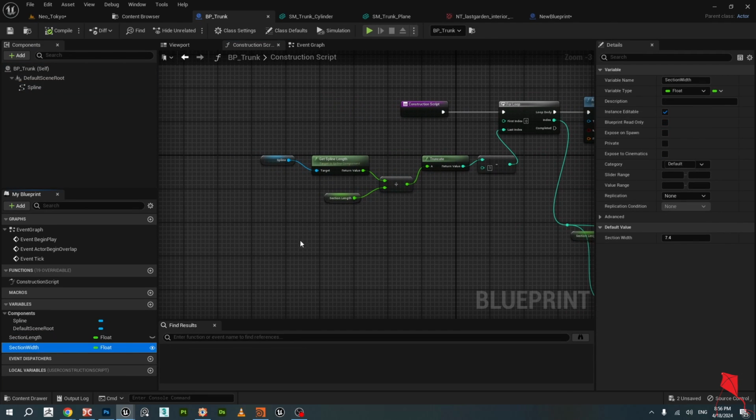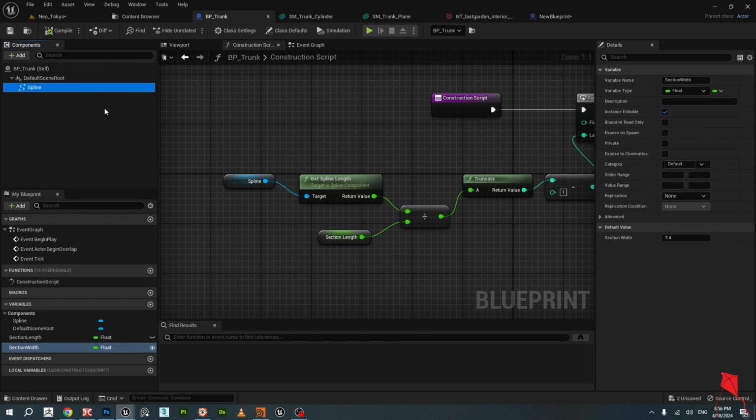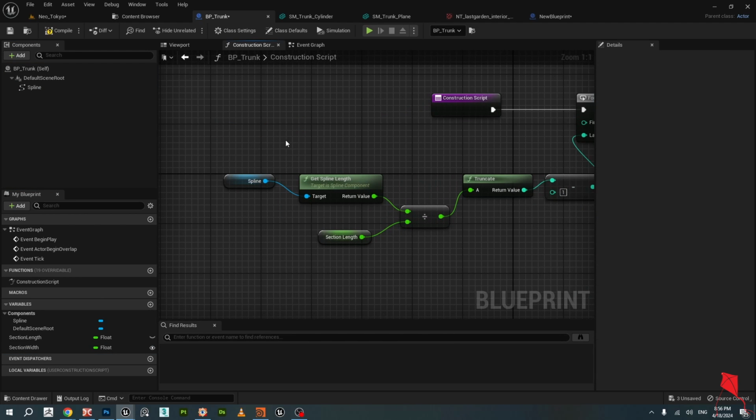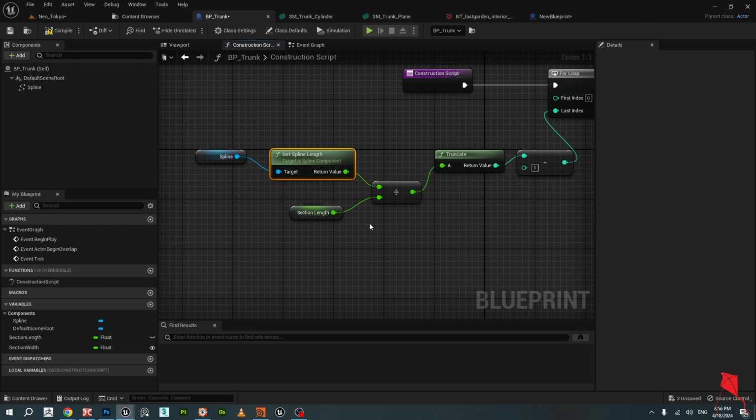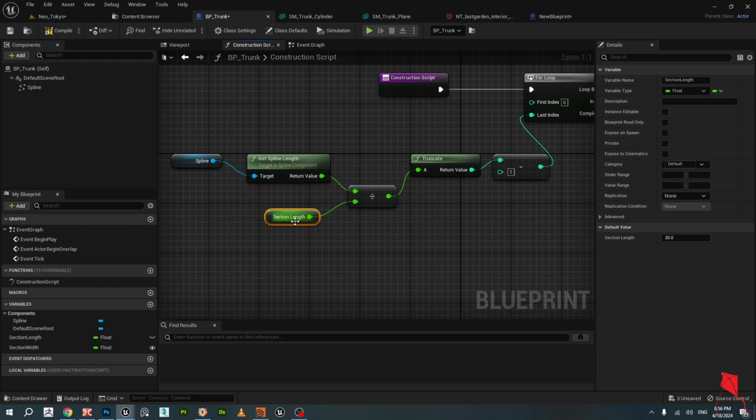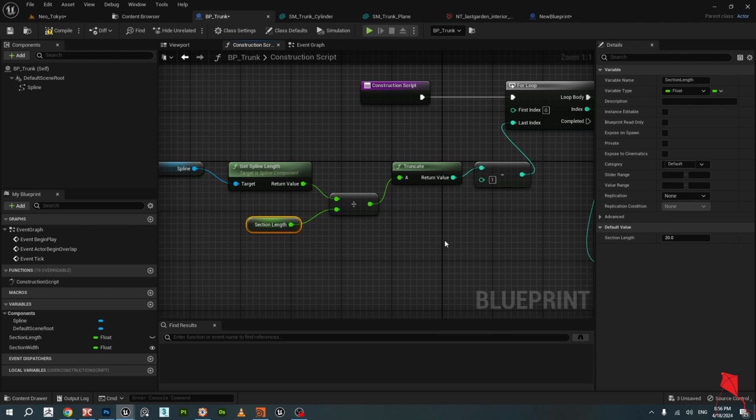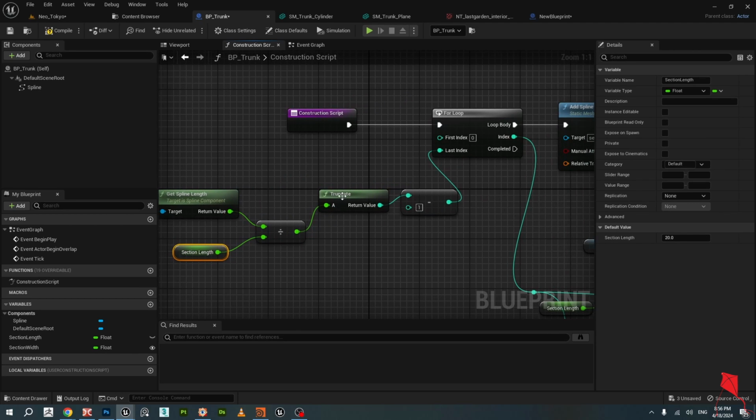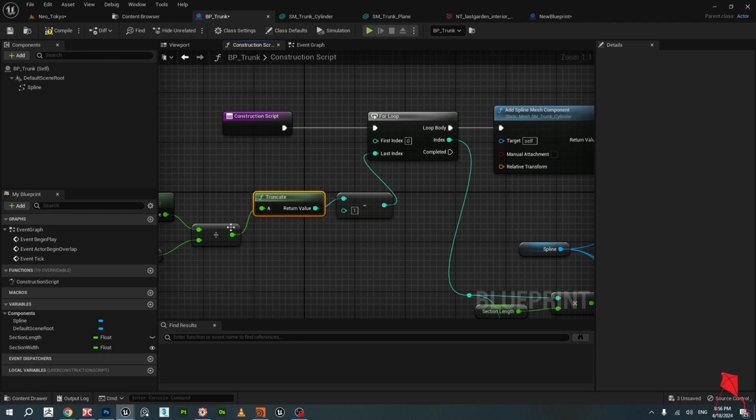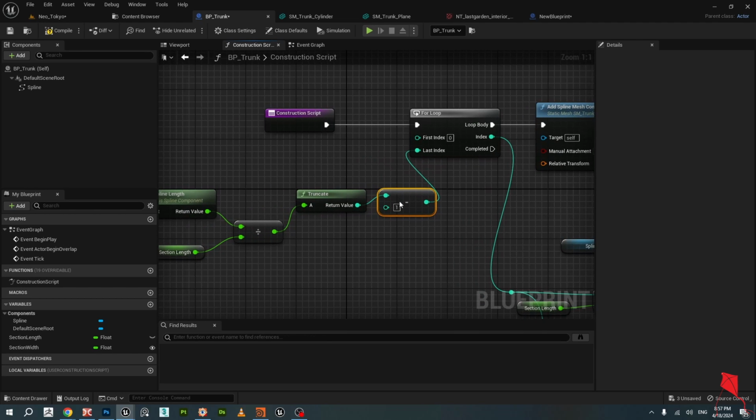Width is public. So we get our reference of the spline and use the function Get Spline Length, because we need to know how many cylinders we need to repeat along the spline. We have our variable, which in this case is just 20. We divide the length of the spline by our variable. Then we truncate to cut out the decimals, and then we find the last point, the amount of cylinders in this spline.